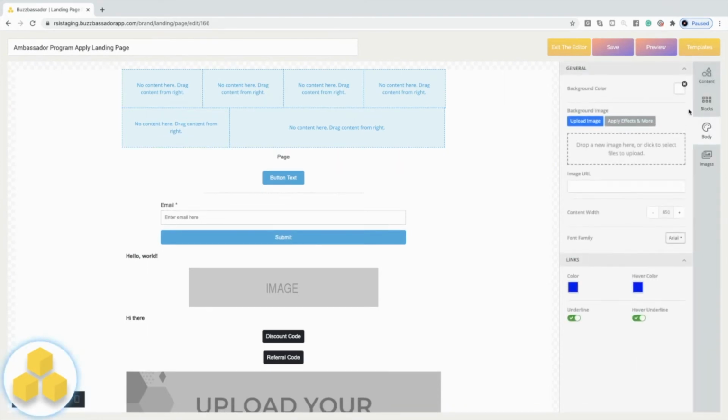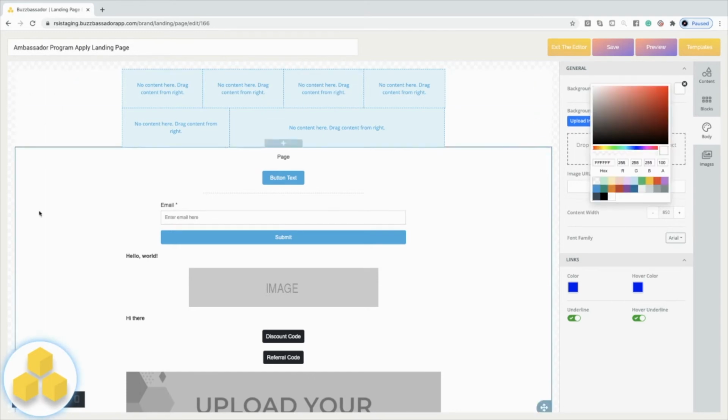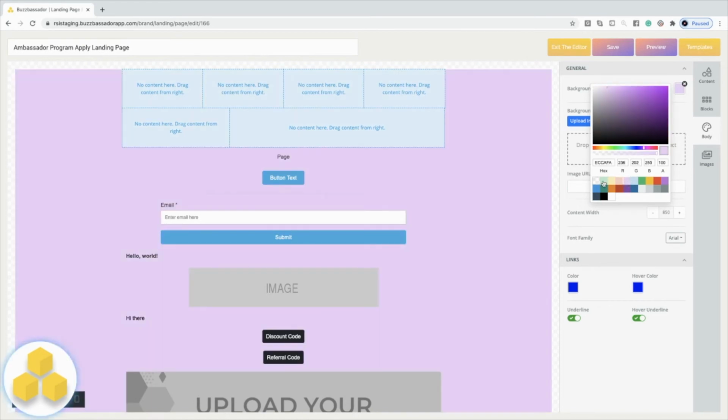The third tab is the body tab. This is just where you edit the overall style of your entire landing page. So instead of working with a specific element, this is where you can edit the entire page. So you can change the background color of the whole page. As you can see right now, it's white. But let's say your site background is pink, and so you wanted it to match that. Then you can change the background color of the entire page here.